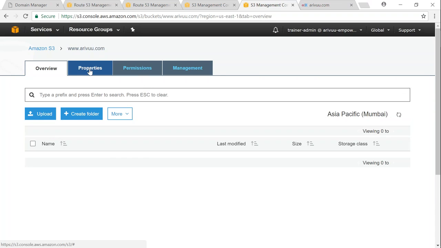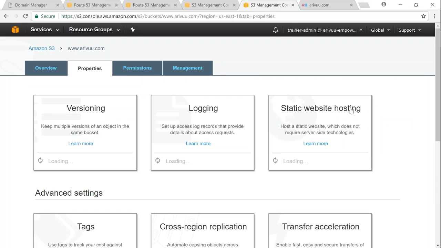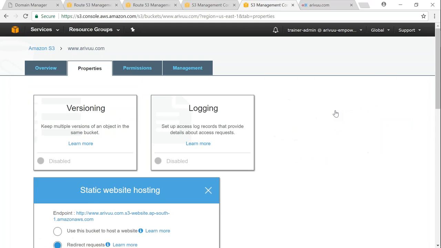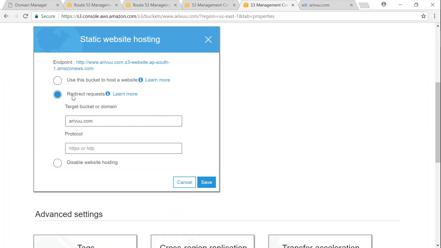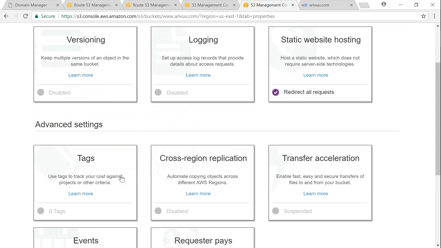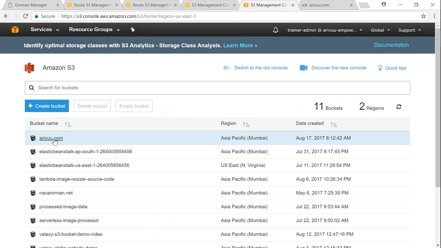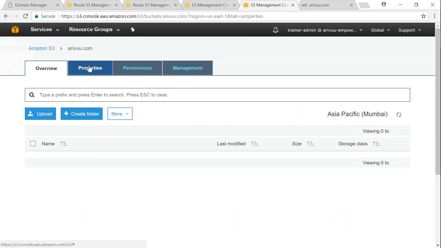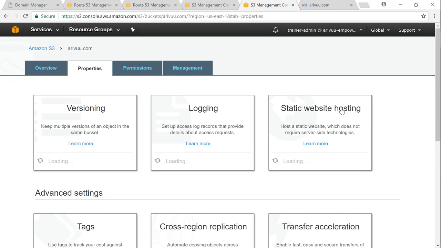If I go to static website here, properties and static web hosting, click on redirect request, and I have redirected all the requests to arivu.com here. So in the other bucket where it says arivu.com, I have created the static website with all the contents. I'm just going to check that now. Go to properties, go to static web hosting.